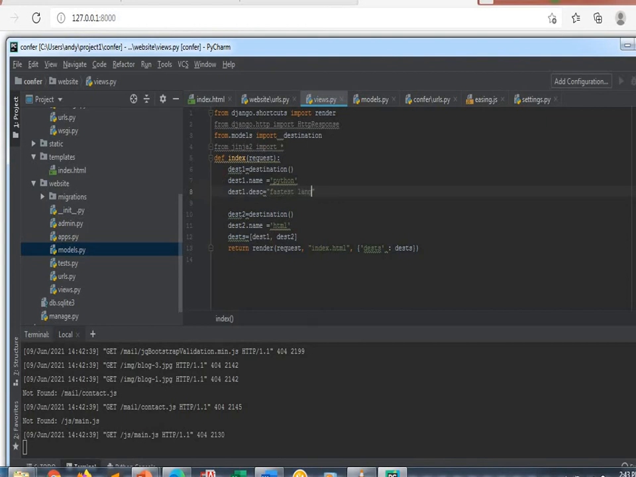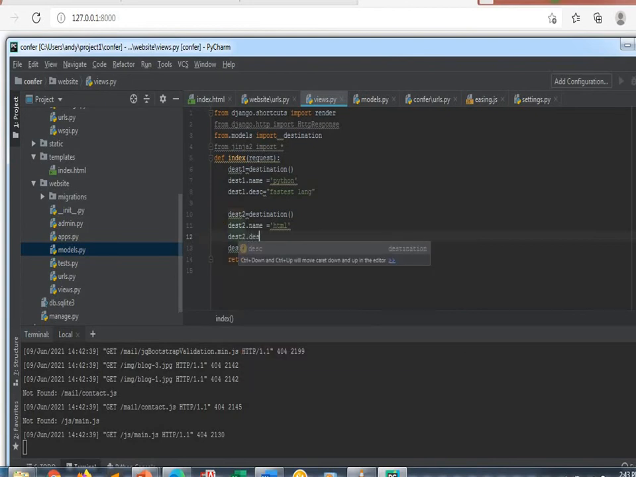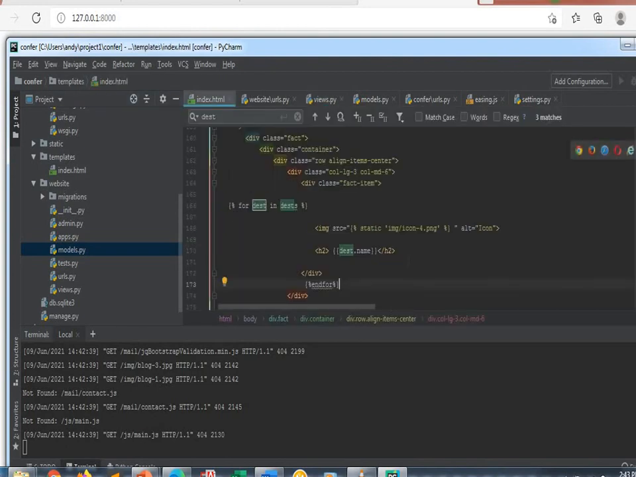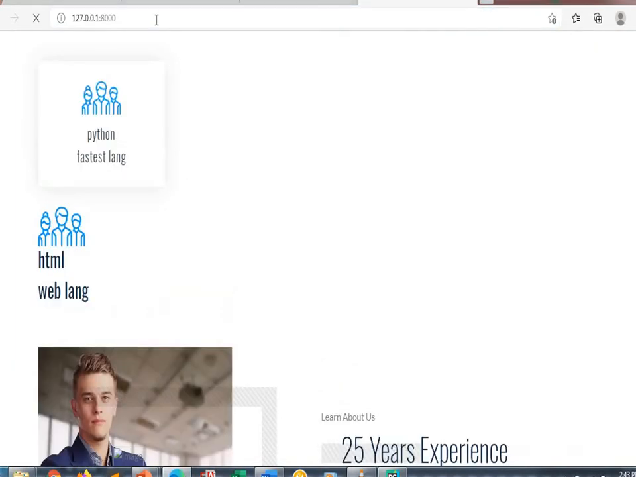Test language. Same way dst2 dsc is equal to that language, and in index.html I need to give one more. About your dynamic.